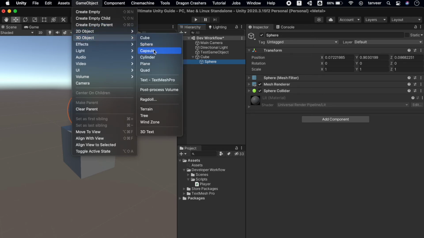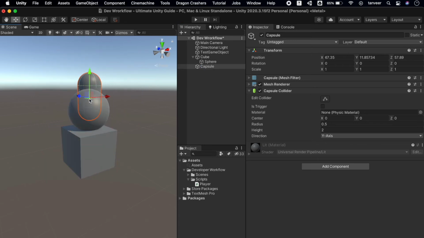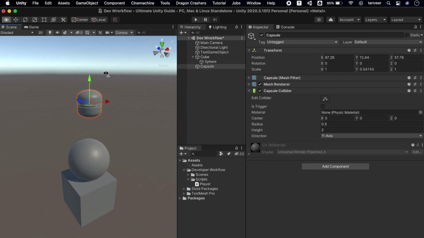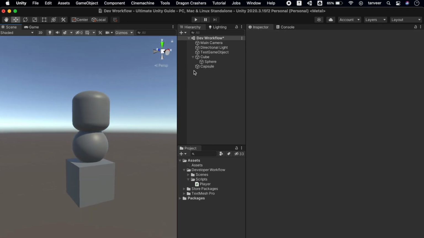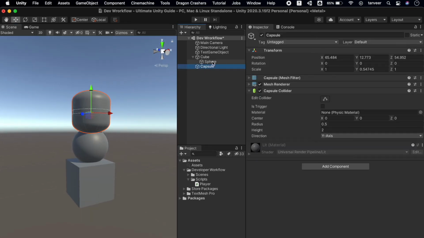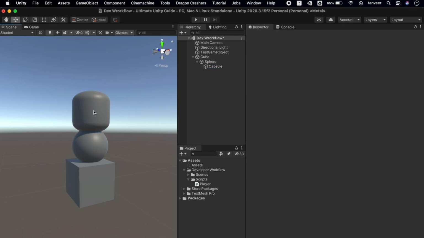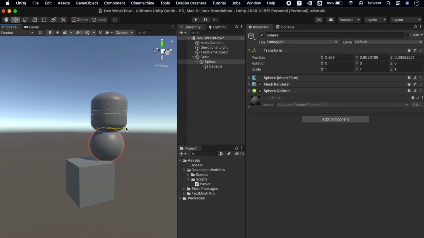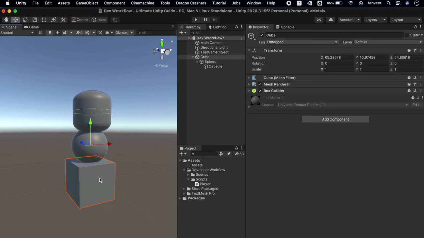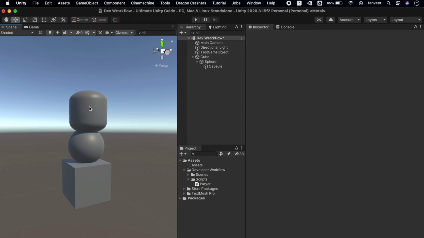Creating a third object, a capsule, and now in total we have 3 objects. We have the cube as a parent and the sphere is the child. Next we are making the capsule a child of the sphere, and now the cube is the grandparent. When we click on the capsule, it selects the capsule, that is the child object. When we click on the sphere, it selects the sphere, and same with the cube, that is the parent.